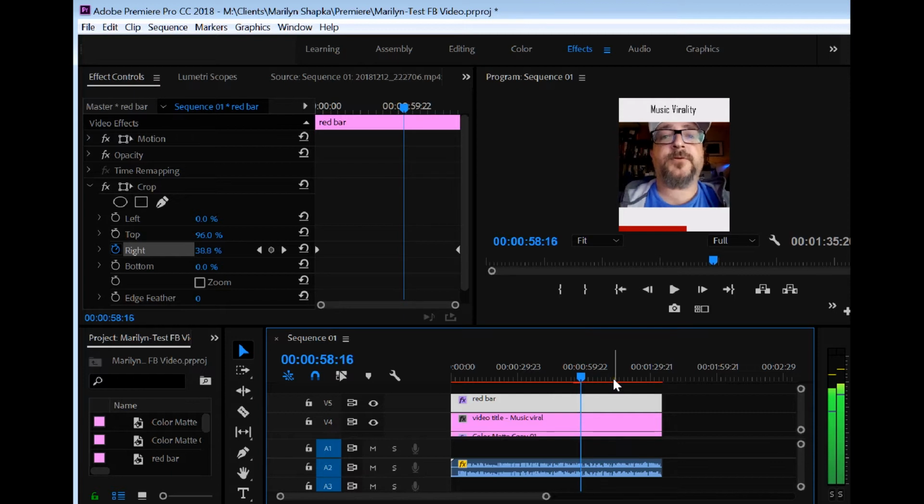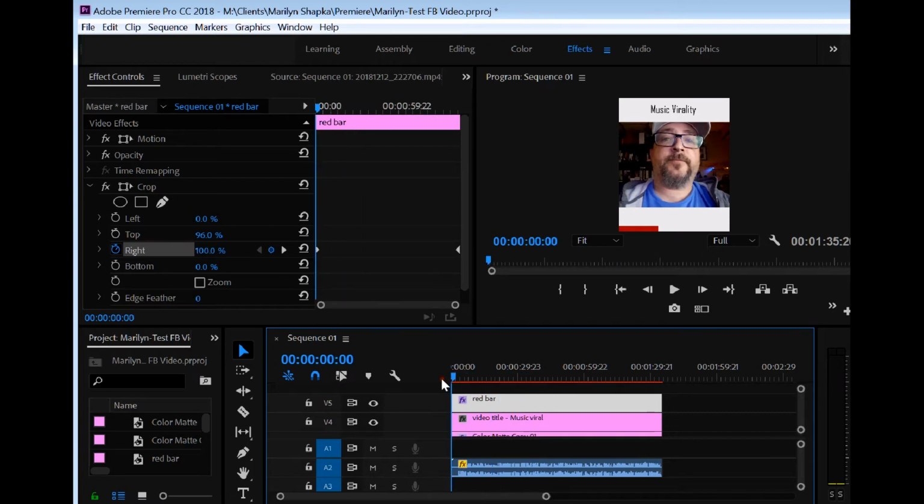Okay, so as you can see, it's moving. The bar is moving as the time goes by, as the video is moving. In the middle of the video, the bar is in the middle, and closer to the end, the bar is closer to the end. So at the end, it's gone.